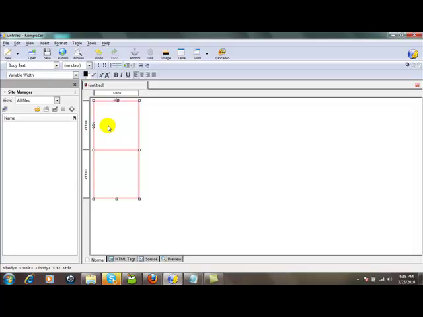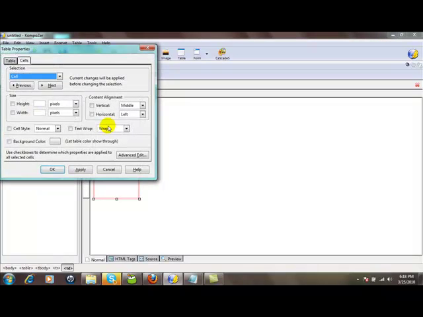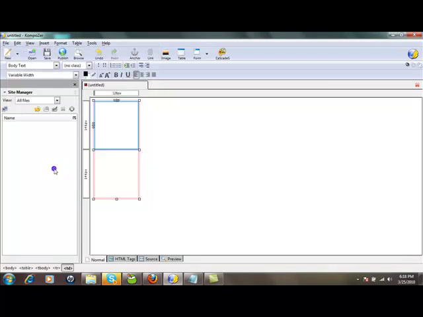So I'm going to double click, and I'm going to come over here to content alignment, and I click on vertical. So my vertical alignment is top, and my horizontal alignment is going to be center. And I'll apply, and I click OK. And now if I click in this cell, you now see that the cursor is at the top and in the center where I want it.